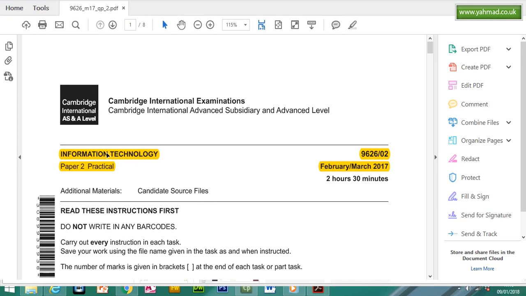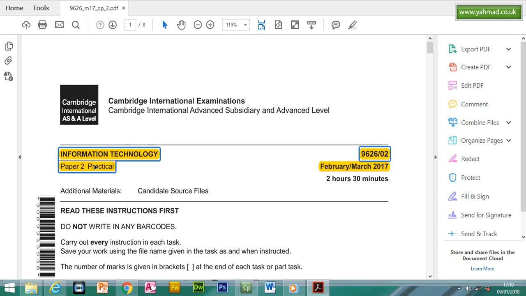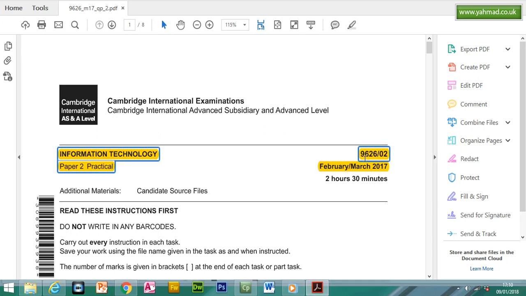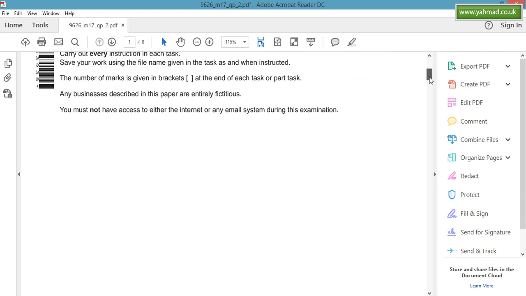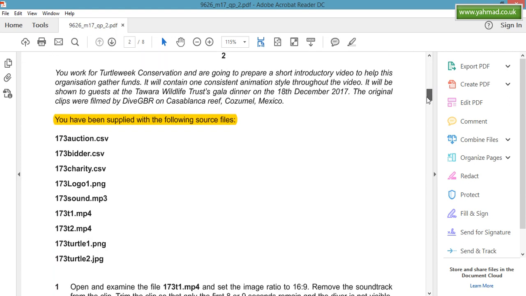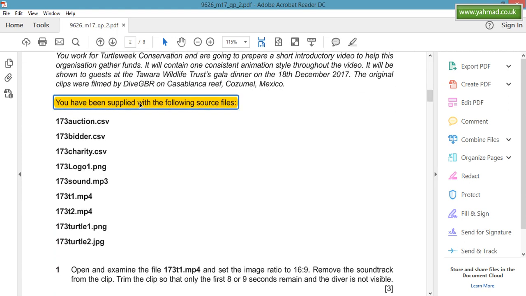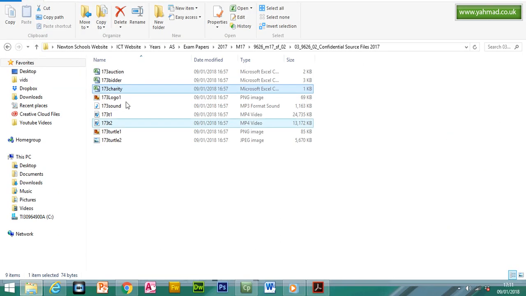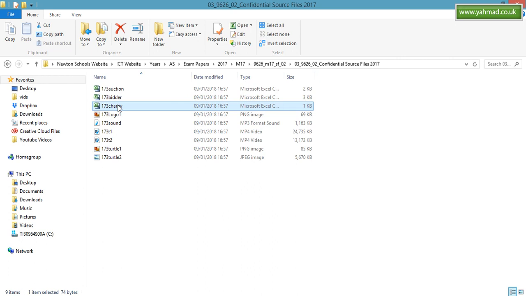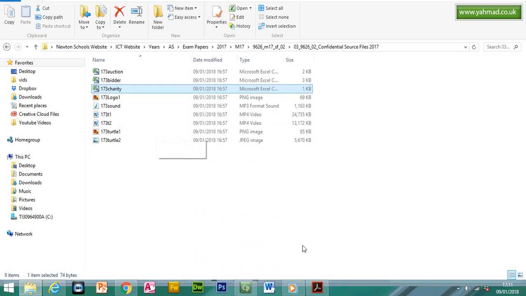Today we're going to be completing the AS Information Technology Paper 2 Practical, course code 9626, March 2017 paper. We're going to be focusing today on the spreadsheet section. So we've been supplied with the following files. We're going to be using these three files in particular to complete the spreadsheet task.